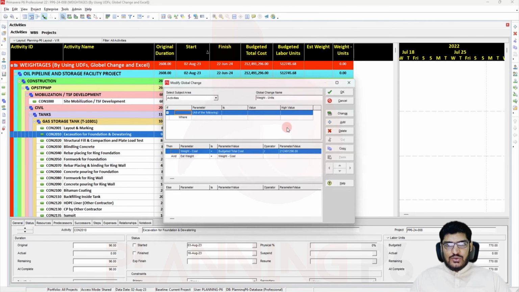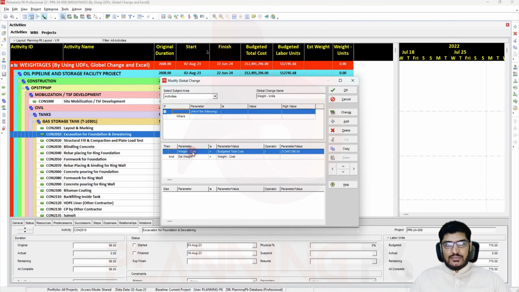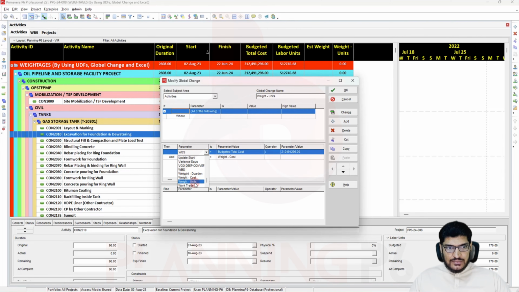Okay, and then I will go to modify here. Weight column is weight units. Then the parameter value is budgeted labor units or budgeted total units. Budgeted labor units, we have to see from here, the budgeted labor units, this one divided by the value, which is now this one, 5 million.